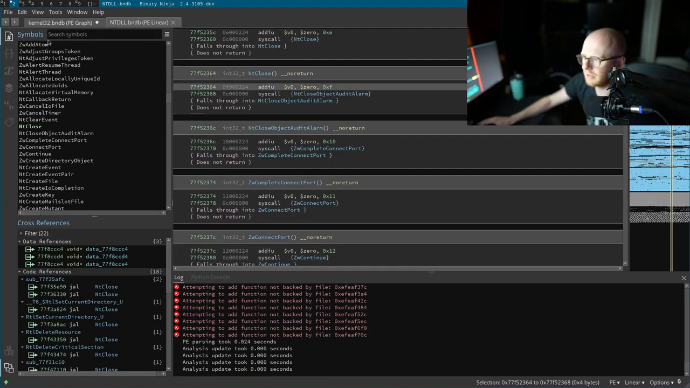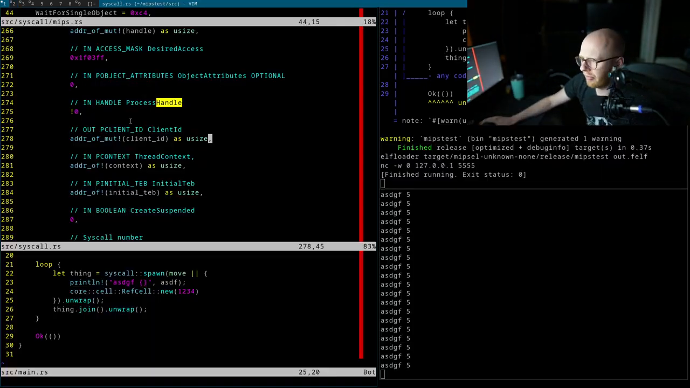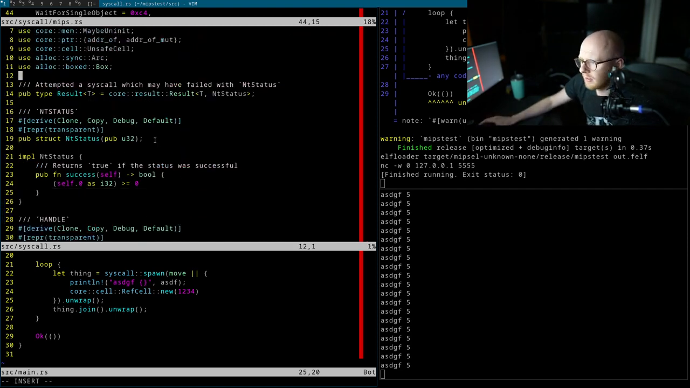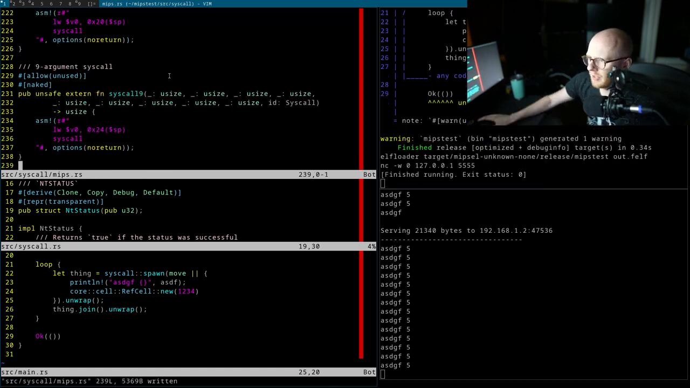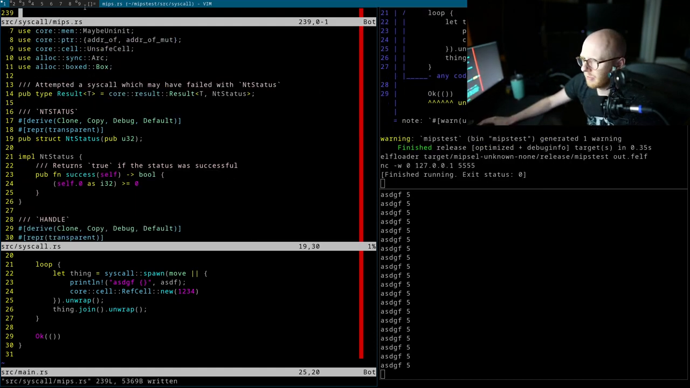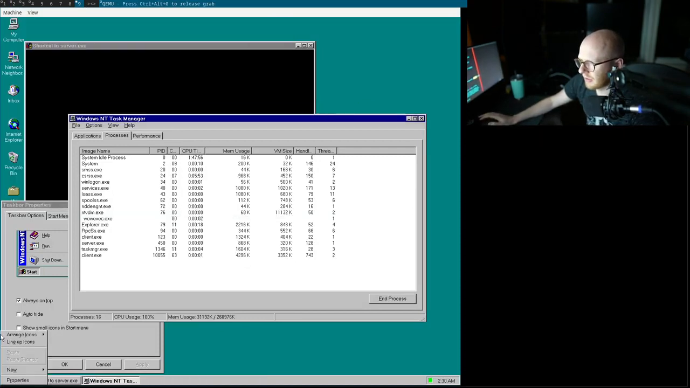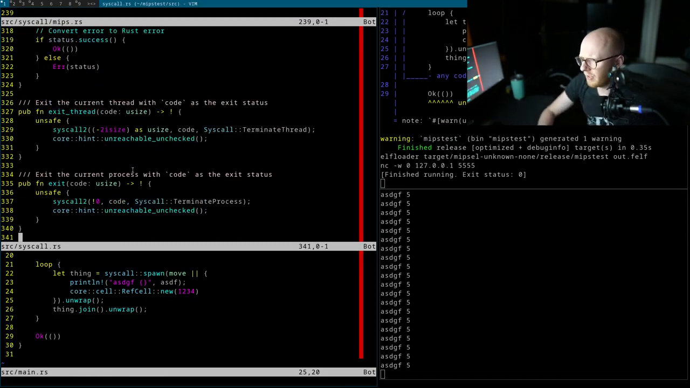NtClose. It takes a single thing, it's a handle. NtClose that. Okay, now I didn't want to run that. Whoops. That and that. Okay, and then yeah, there might be some other handles in there.